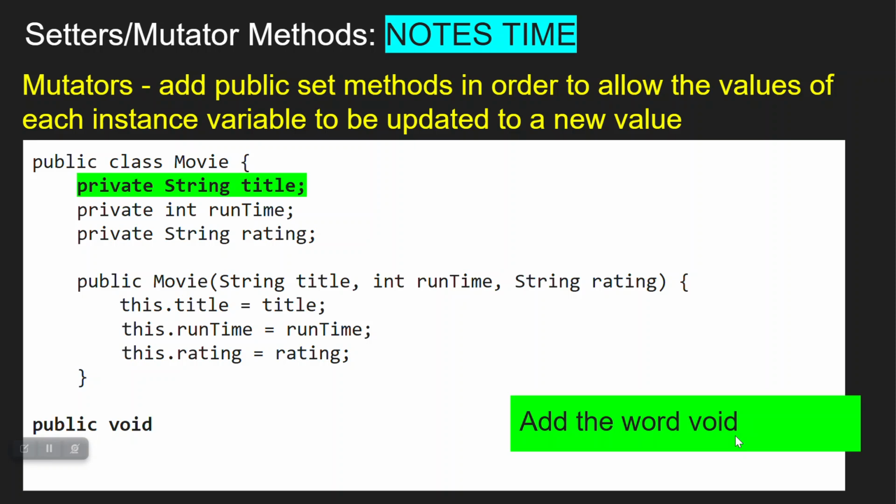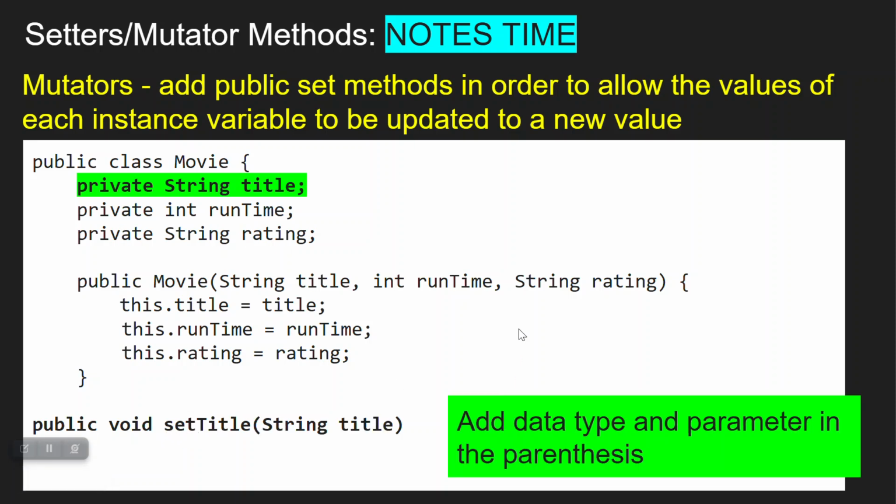And now the next thing we're going to do is use the word void. Set methods don't have a return type, so instead of putting a return type, we put void. And then next we have the name of the method. Again, the standard thing to do is to put set and then the name of your instance variable. But now we're actually going to add a data type and a parameter in the parentheses. And the data type needs to match the data type of your instance variable. Now, the name of your parameter may or may not be the same as your instance variable. And again, we'll look at how you change things based on the way things are set up.